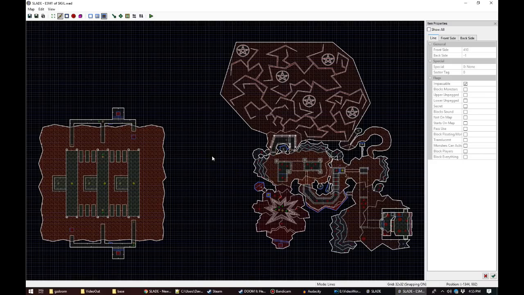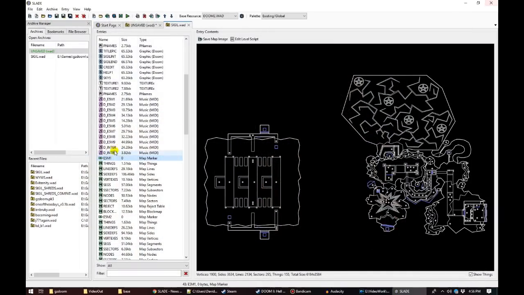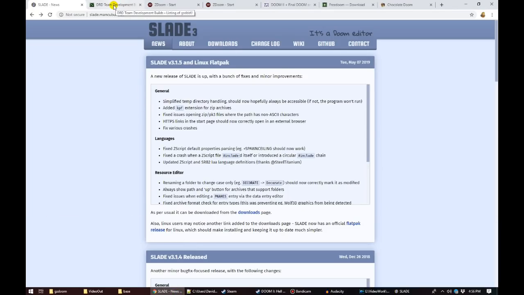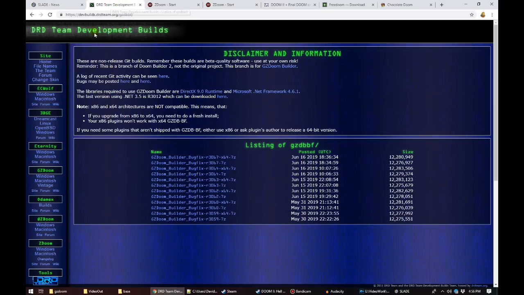But the second one, the one that I want to concentrate on, is an editor for Windows with the catchy name of GZ Doom Builder Bug Fix. It's the latest in a long branching family of Doom editors that started with Doom Builder, and it has a lot more support for the extended stuff that the source port GZDoom lets you do. So this one, it's at devbuilds.drdteam.org, gzdbbf. And these are all the development builds. Just get the latest one, it'll update itself.